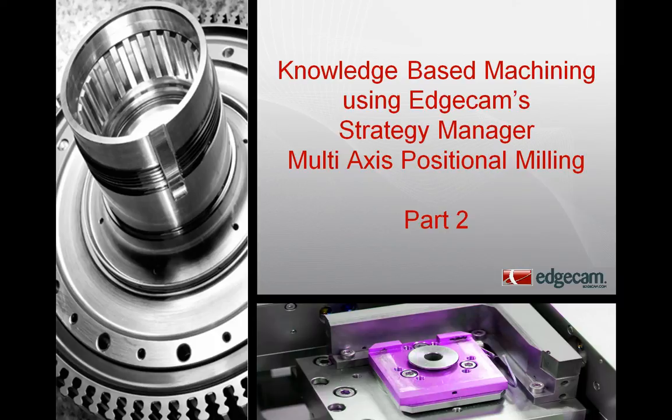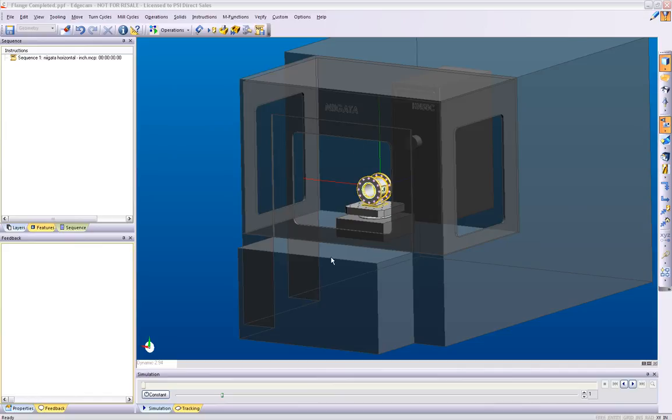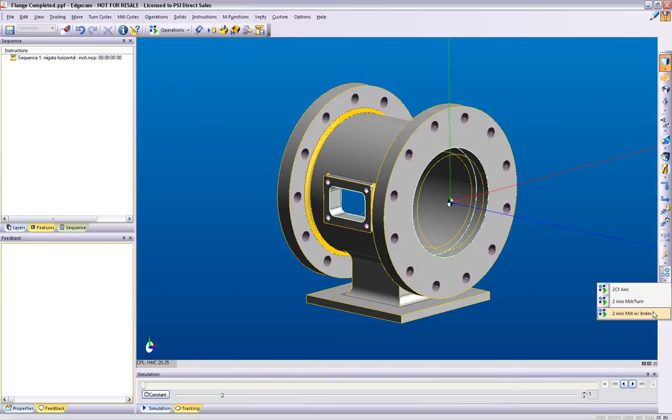Welcome back to part two of this Edgecam Tech video, knowledge-based machining with Edgecam's easy-to-use strategy manager for multi-axis positional milling. Next, we will be using strategy manager on a large part mounted directly to the table of a horizontal machining center. The same steps are followed.